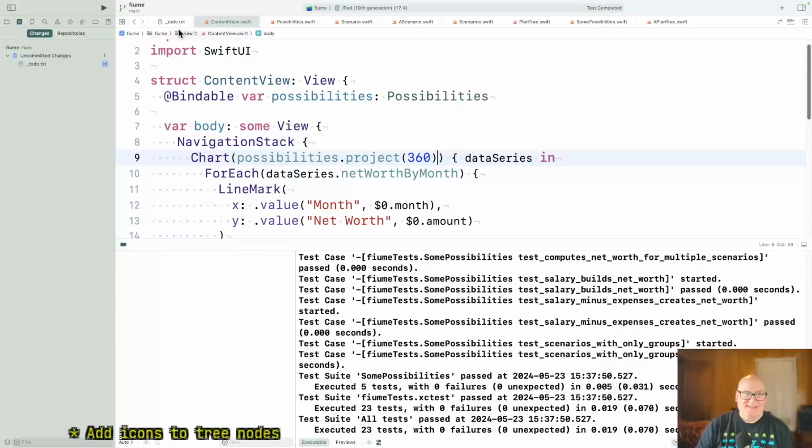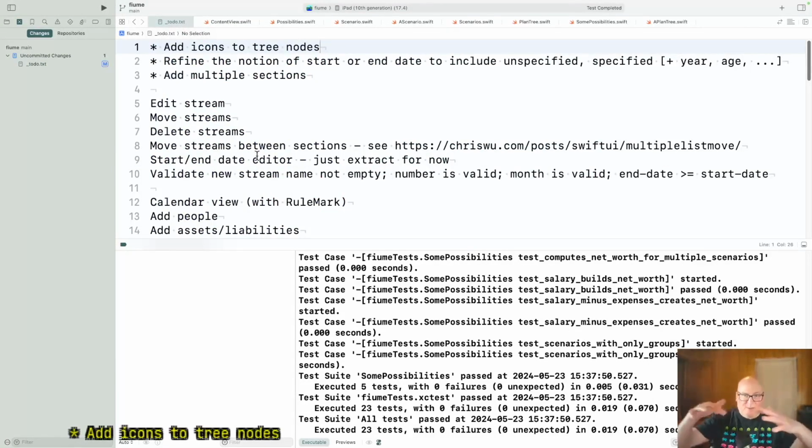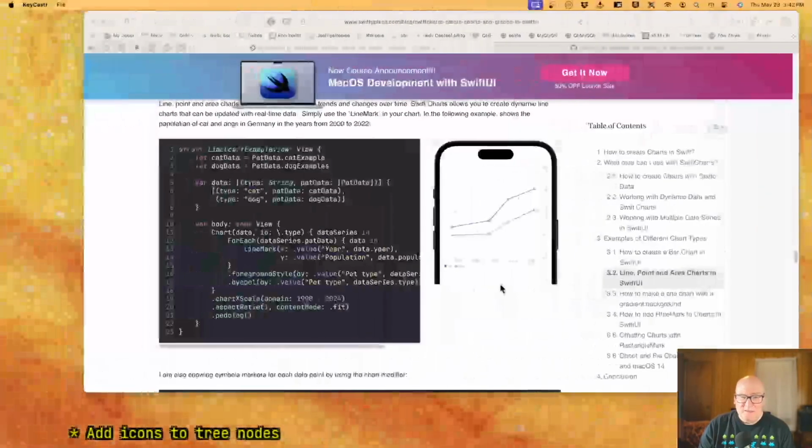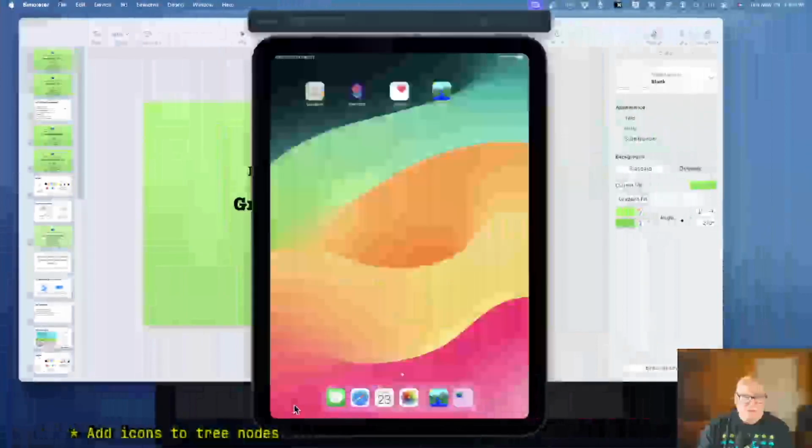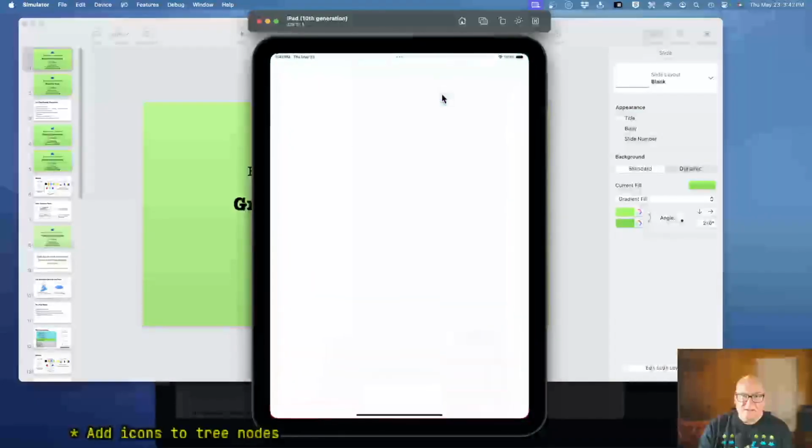All right, welcome back. Okay, so I think the graphs look to be at a certain point. We'll come back and play with it in a few minutes, but I want to deal with this notion of adding icons to the tree nodes first. The way it is now, well, where to go? I guess you can't see so much.